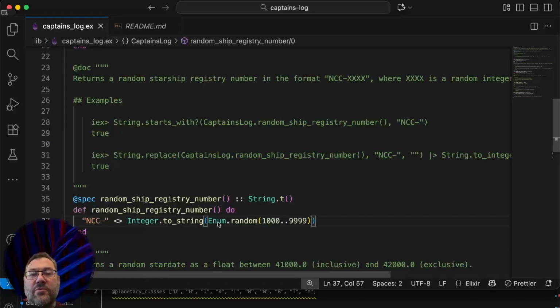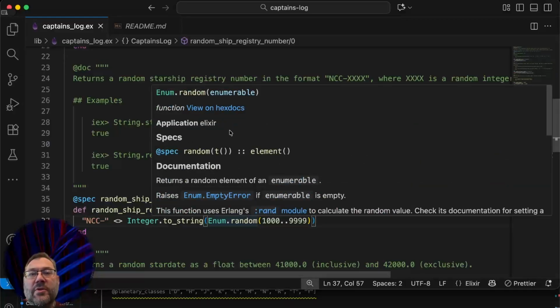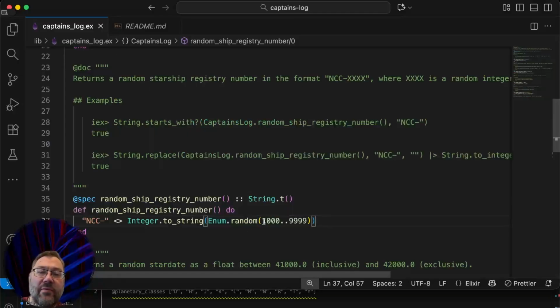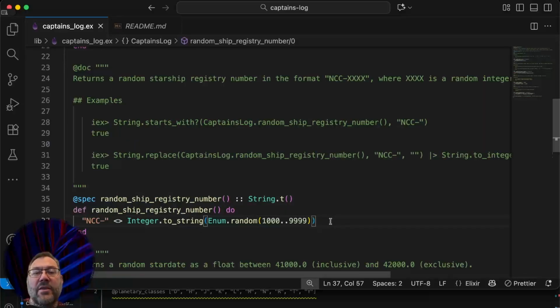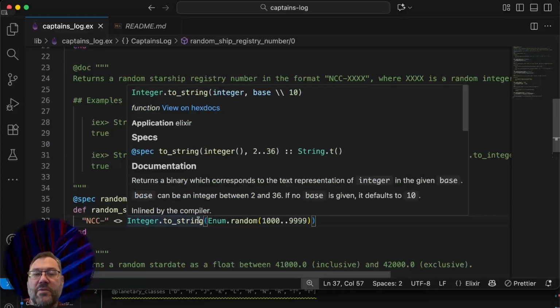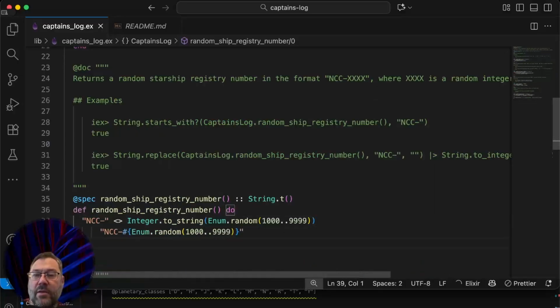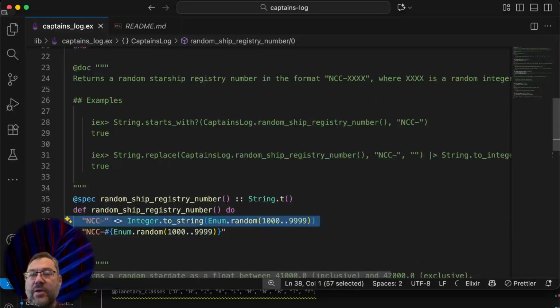What you're being exposed to here, again, is that Enum.random will take an enumerable, which includes ranges. Ranges are enumerables. So you can give it the range from 1,000 to 9,999, and then you'll get a random integer from there. It then converts that to a string and appends it to NCC. I think we could do better. I think this append and then having to specify the conversion is wordy. If we used interpolation instead, we could just write NCC and then get the random integer.